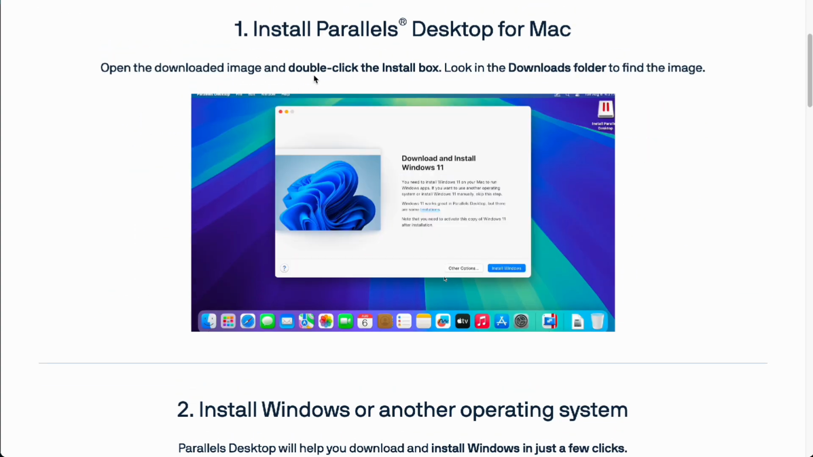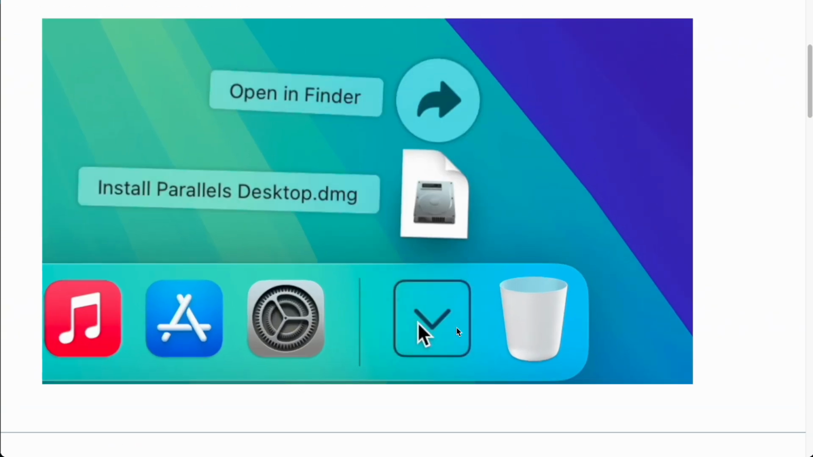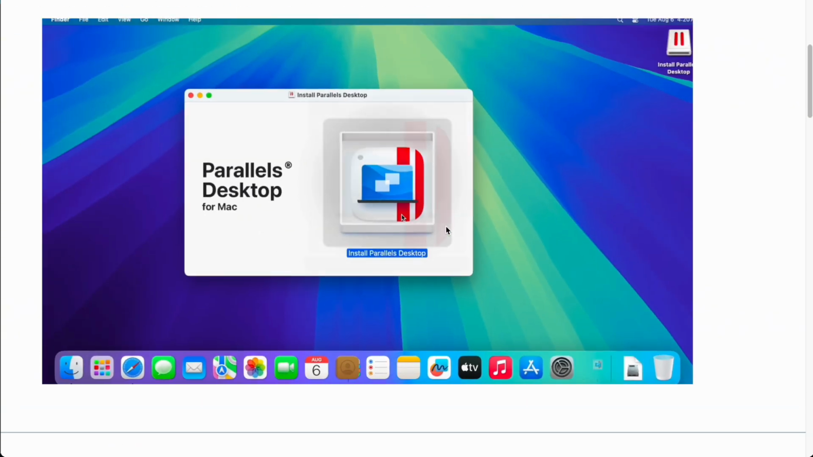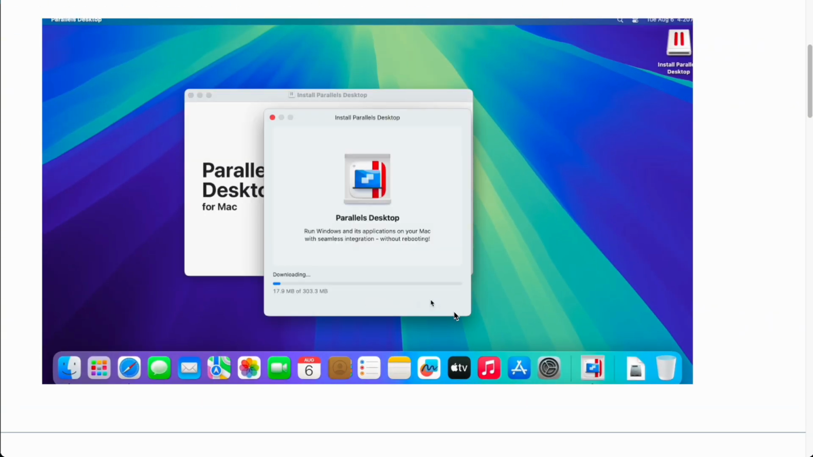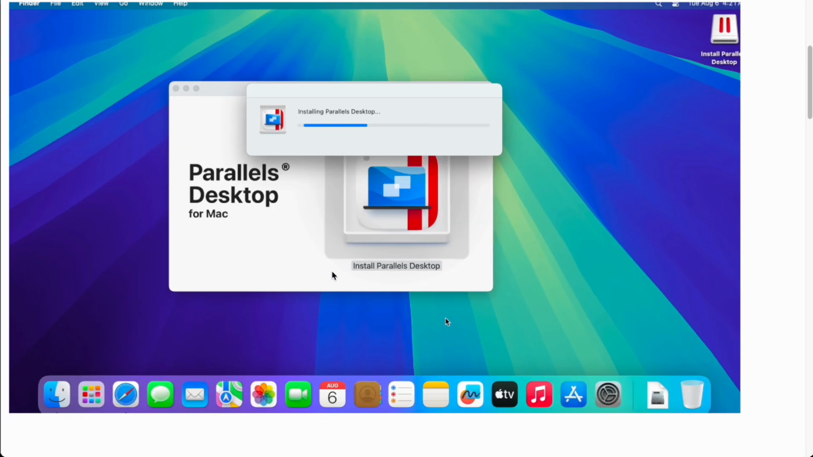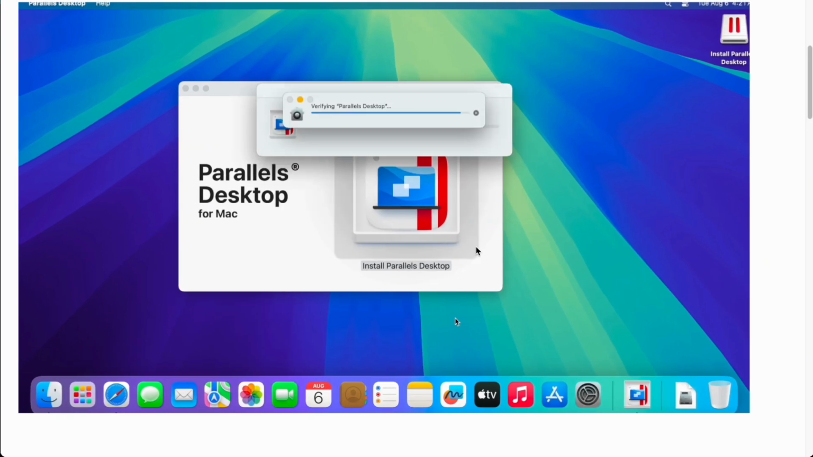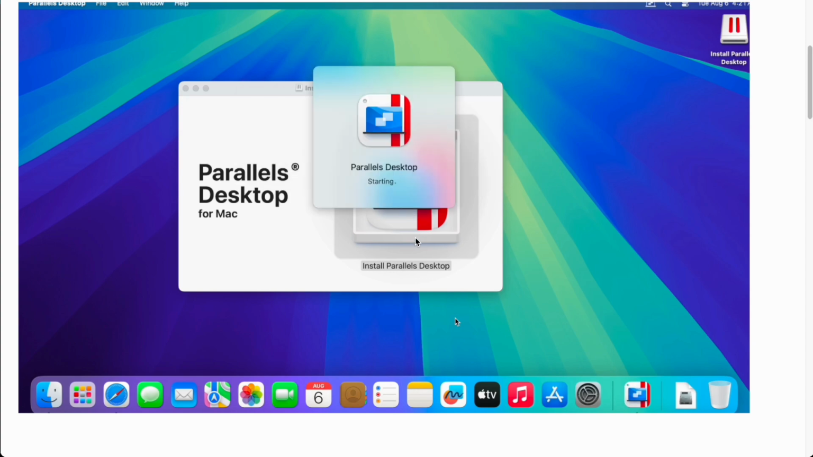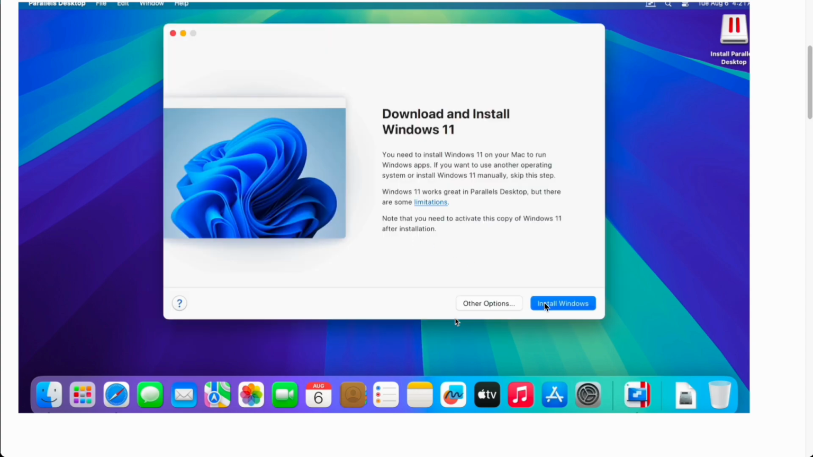So first install Parallels Desktop for Mac, and then just go to your downloads and open the DMG. Enable it, and then you just have to download it. Wait for it to fully download right here. Install Parallels on your desktop. It's going to automatically do that. It's going to boot it up, and then install your Windows.